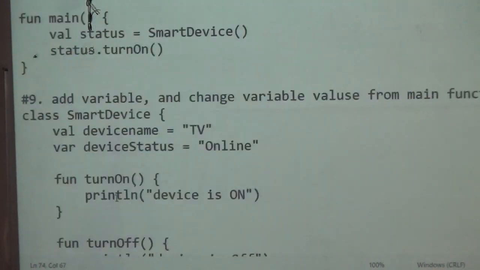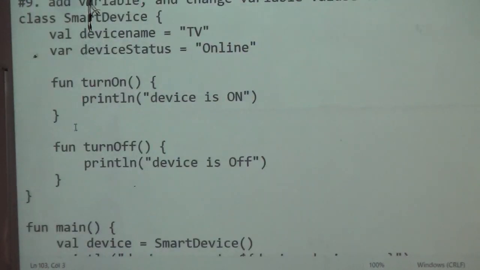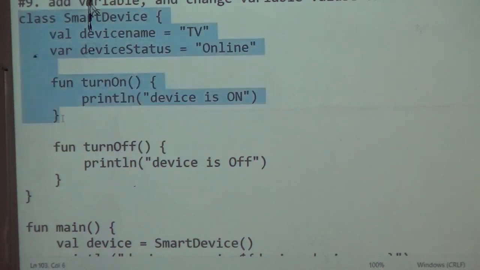Yes, so this is generally used in Android apps, I can say. So what you will do is define the class, the same way we did with the Java part. Class is the keyword, then specify the class name, then open and close flower brackets. In between them, you can specify the variables and the functions, like print, turn on, or device is on. So this class is generally used in Android programming.